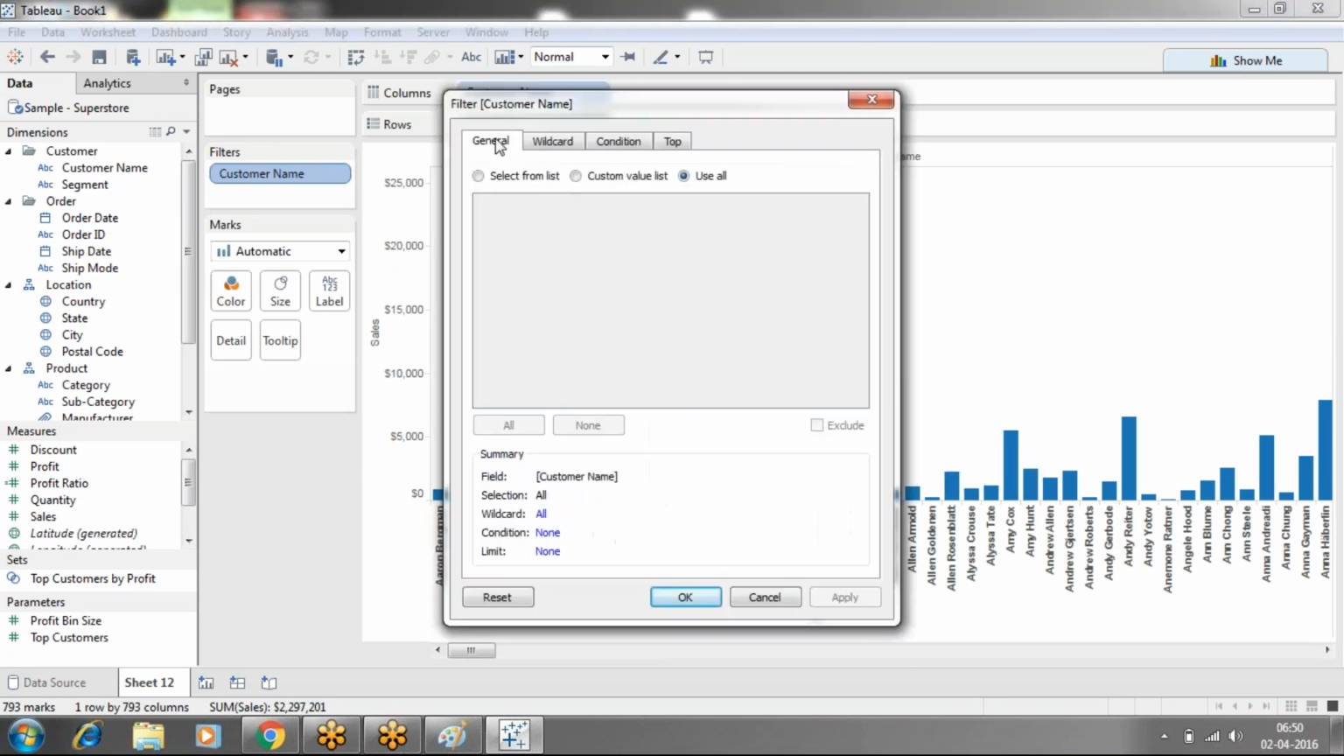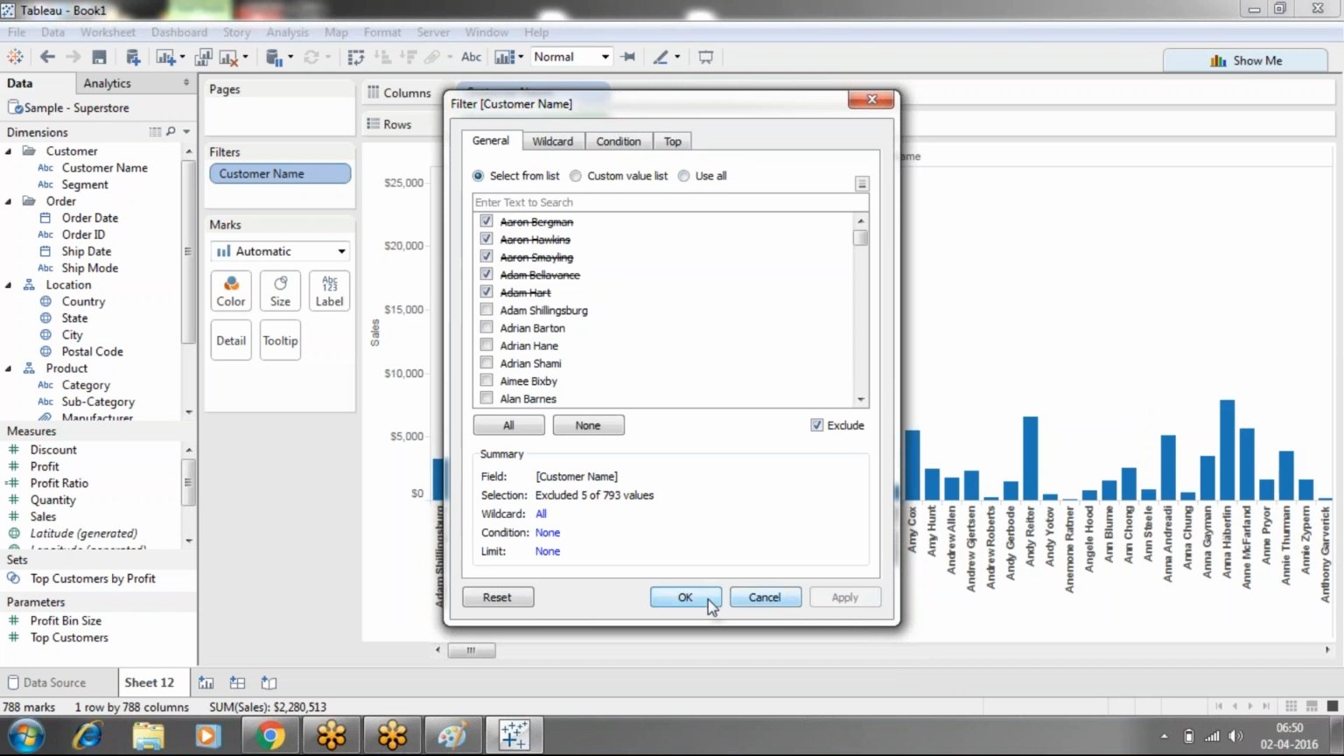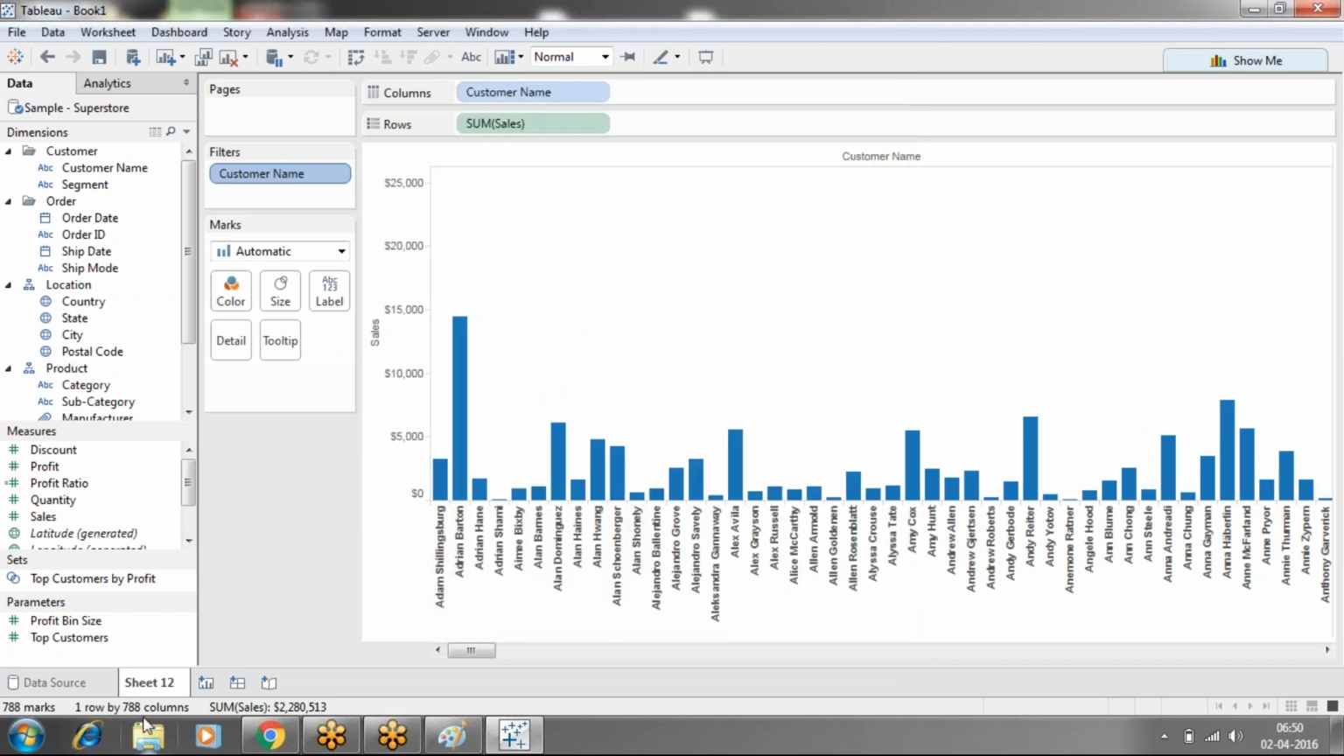With the help of the general tab, we can filter the data at three option levels: select from list, custom value list, and use all. At all these levels we can filter the data. If I click on select from list, we have something called exclude. If I select these values, it is going to exclude only these 5 and show all the remaining ones. We have 793 overall. If I exclude them and apply, we have excluded 5. Now we have 788 records. 788 plus 5, we have 793 records.